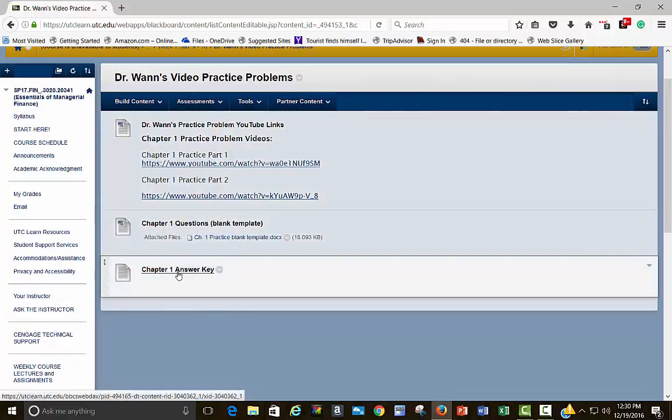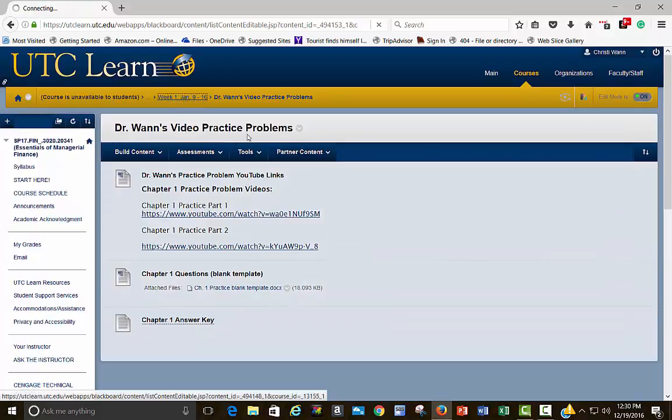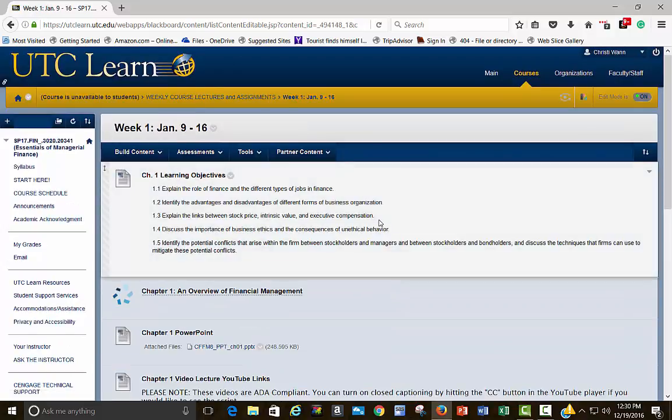And then you can see the answer key is down here. Like everything I said, what I wrote out online is on the answer key. So you can see those. So those are important to look at to help you be able to work problems.